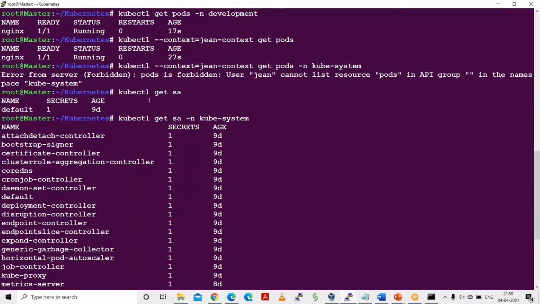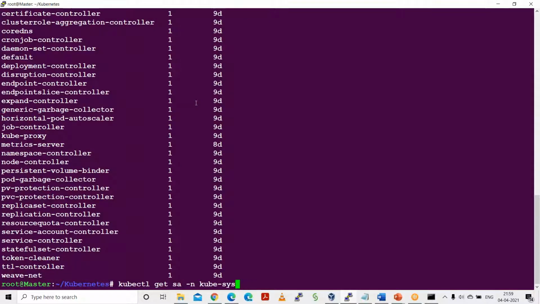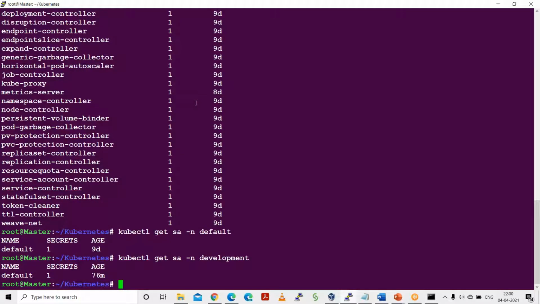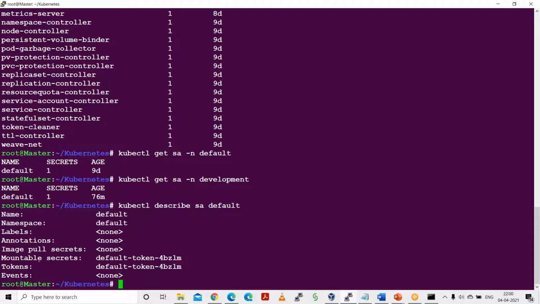But for application pods, right now I have a namespace called default. How many service accounts are available for this one? Only one. How many service accounts are available for development? Only one. So if I create any pod inside this one, it will have only one service account. And what does the service account contain? Service account called default. It is a namespace-level service account, just using mountable secrets, nothing else.